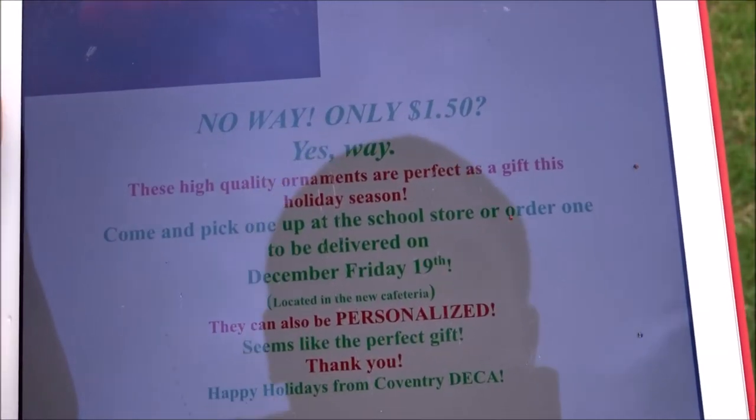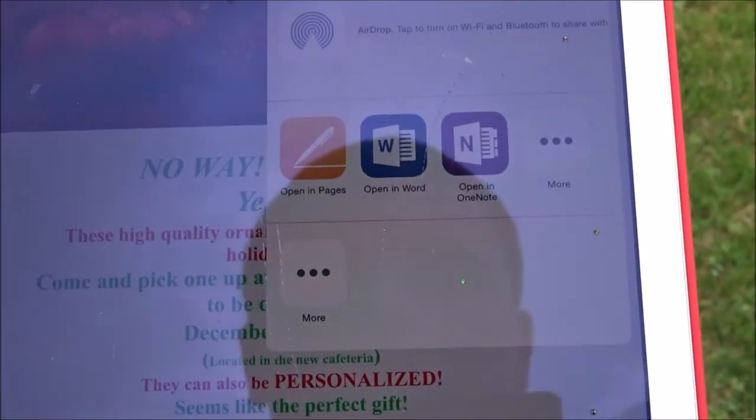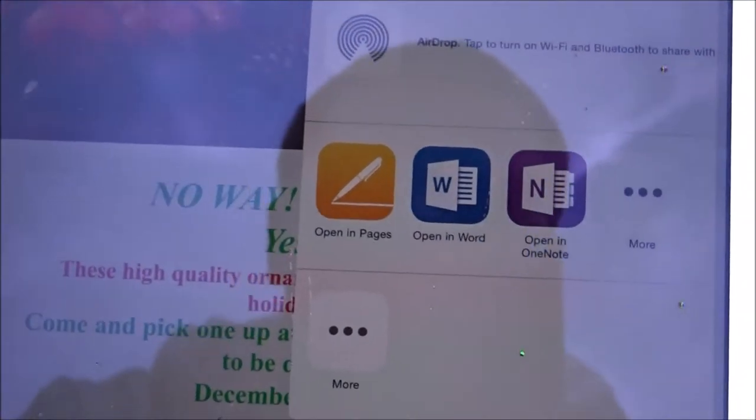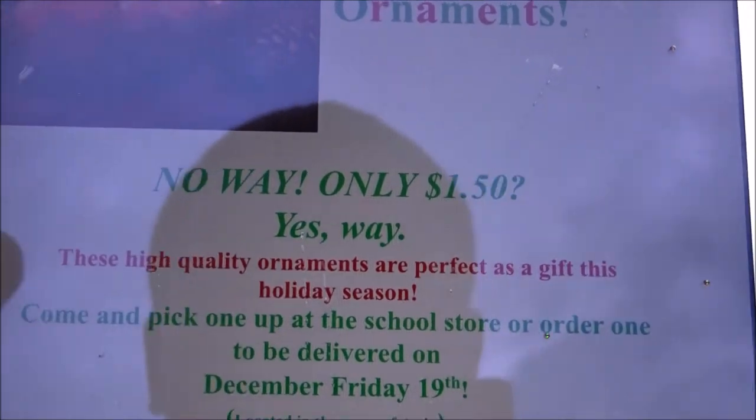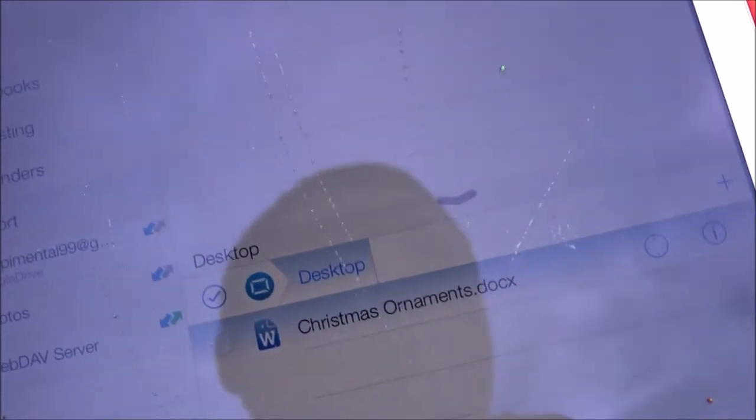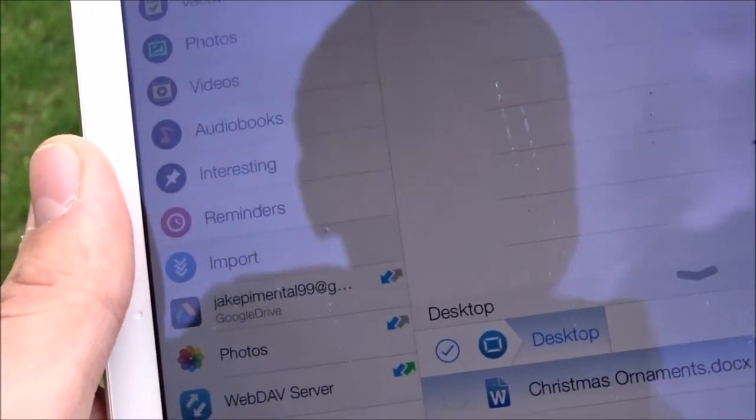But there's tons of different things you can do. You can obviously open it in Pages, you can open it in Word, more, etc. But it just allows you to view documents, read them, etc. And I really think it depends on the type of file it is. I mean, it does actually read a lot of files, but yeah, it's pretty cool.